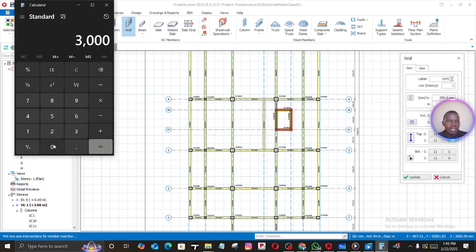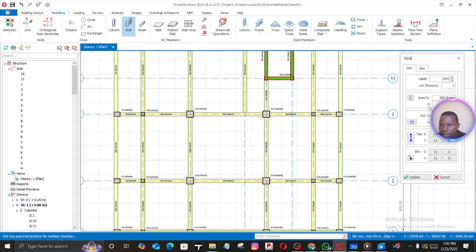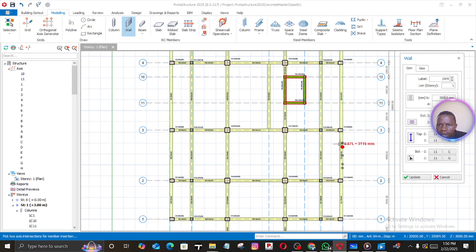The height of our basement is 3,000. So we have to do just 10% of 3,000, multiplied by 0.01. That's the 10%, and we'll get around 300. So that's 300 millimeters. So if we come here to the breadth or to the thickness of our wall, we just put it as 300, and then we just have to model along this wall here.